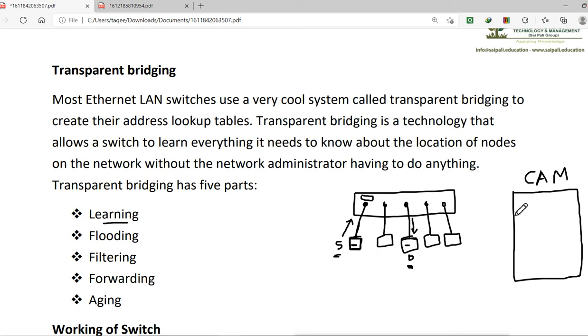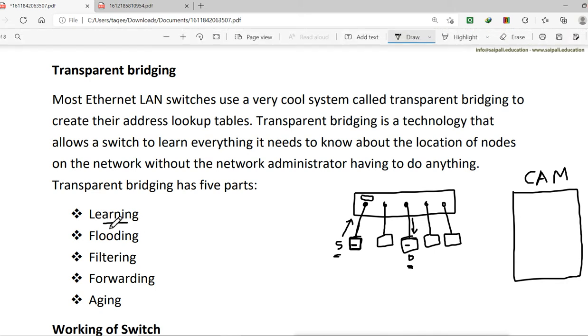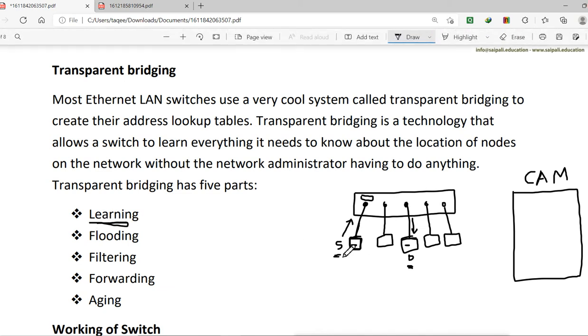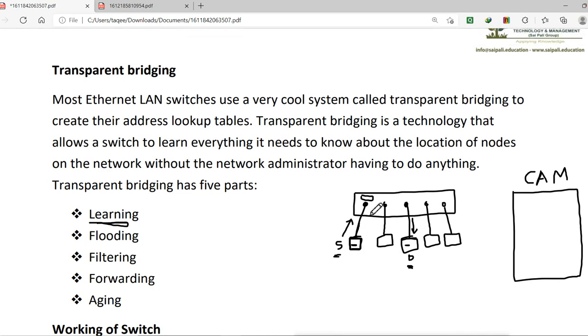Now to do that, first it has to do this part. It has to do the learning, otherwise the switch will not be able to do the unicast. It will not be able to do the unicast when it has not created the CAM table or MAC address table. So what happens first: when you switch on the switch, there is no information in the CAM table, there is no information in the MAC address table.